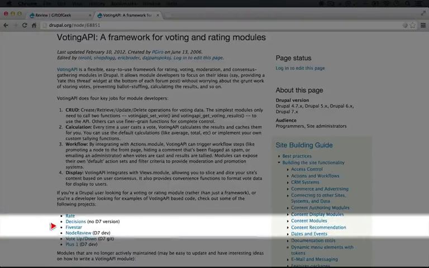The one that we want to use is called Fivestar. It provides a set of stars of variable amounts, so we could have 5 or we can have 10 like we have in our wireframes, and it's really the only established Drupal module that provides this functionality.